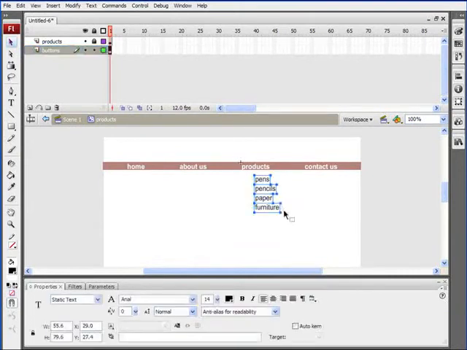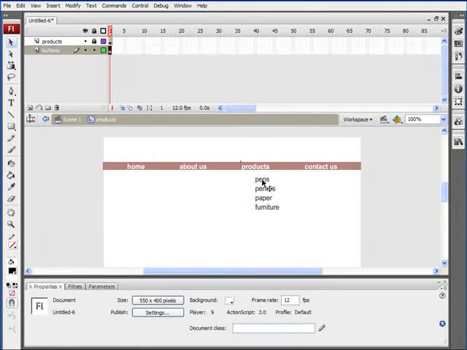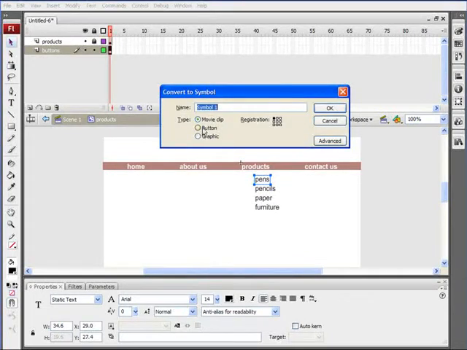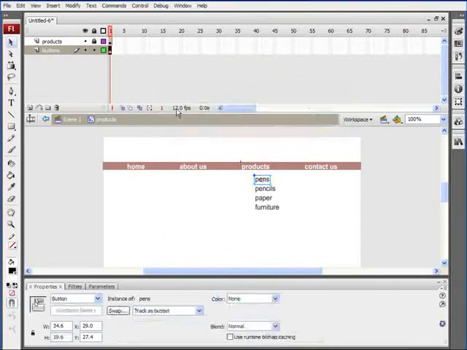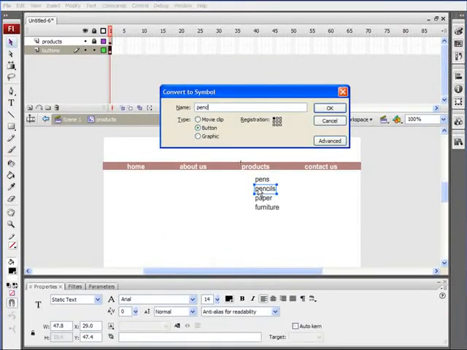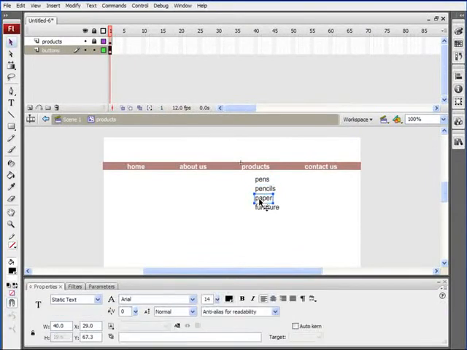Okay, so we have all of our buttons here. Let's go ahead and convert each of these to buttons. We'll click on the first one, F8 to convert it to a symbol. We'll make it into a button symbol, and this will be called pens. We'll click on pencils, F8 to convert it to a symbol. We'll call it pencils. Paper, F8.